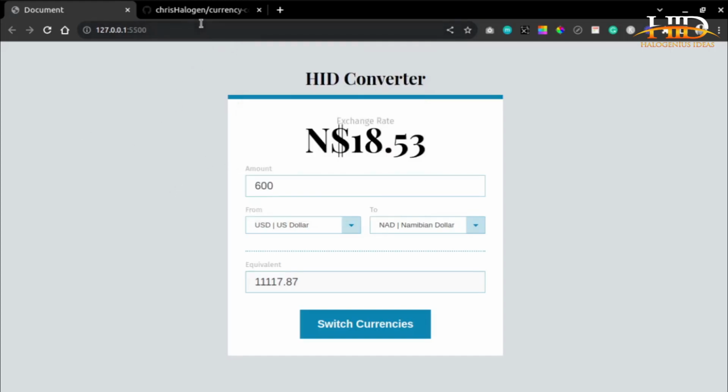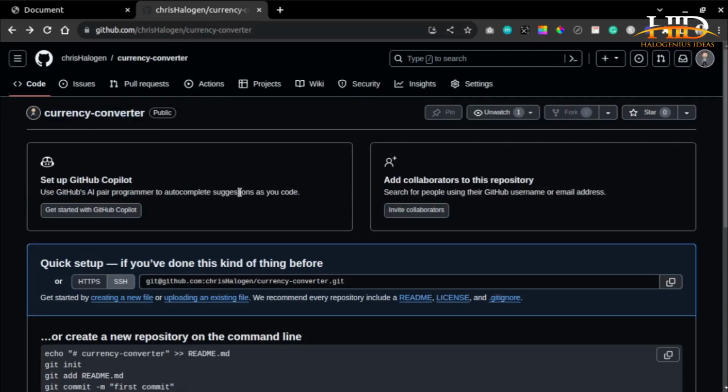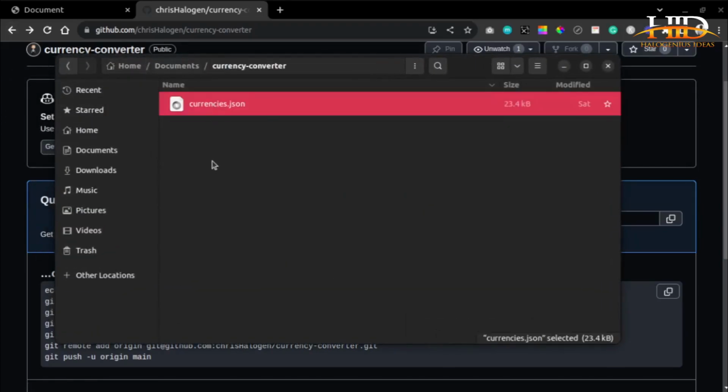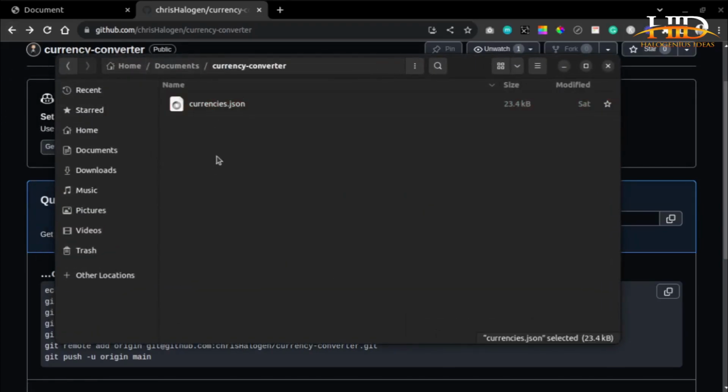If you come to this repo, by the time you'll be watching this video, this repo won't be empty. So just come to this repo, look for the JSON file, then you either download the JSON file or you copy the contents into your project. I have it on my end over here. This is my currencies.json file.